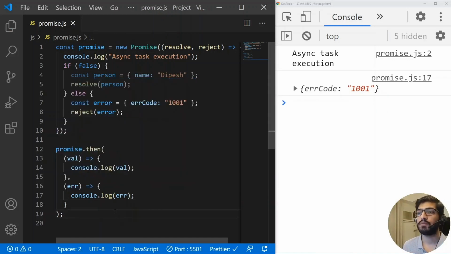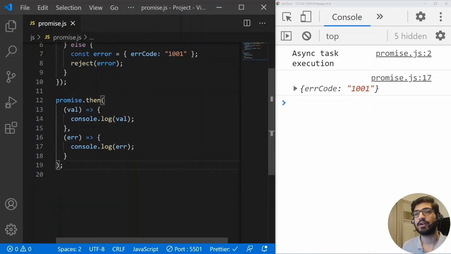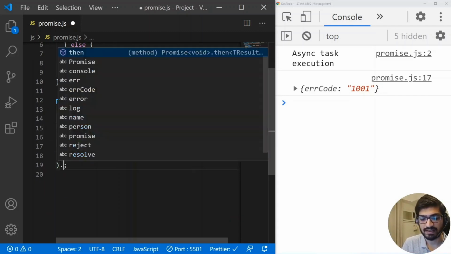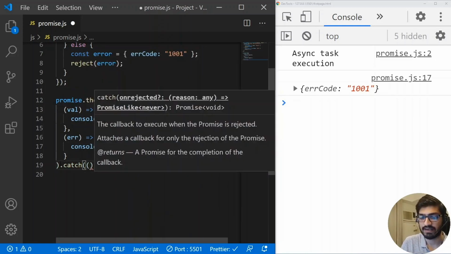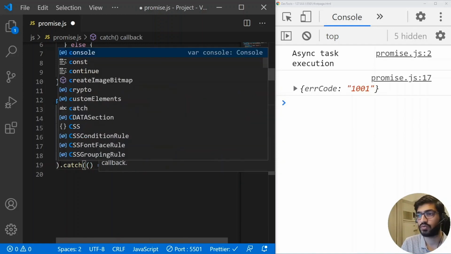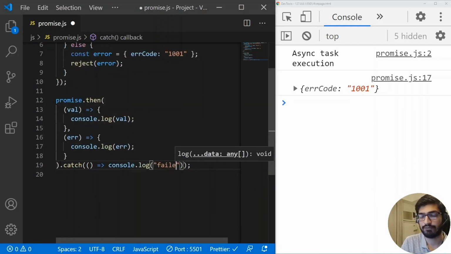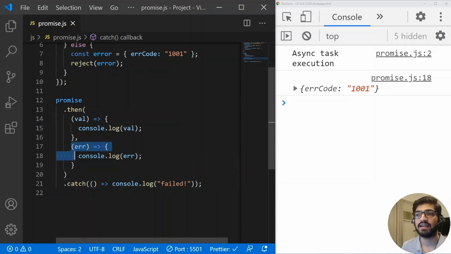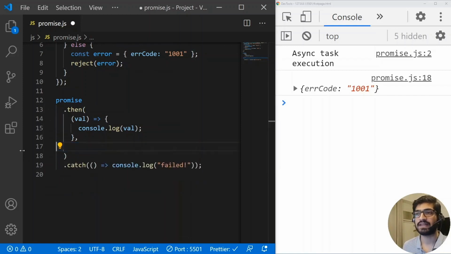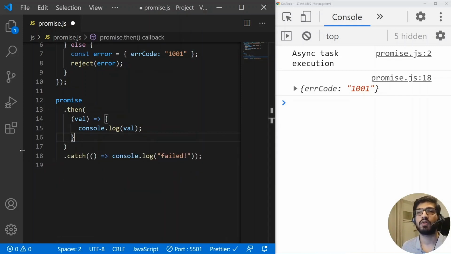I want to show you one more thing: with this then, you can also catch your error. If I want to catch the error, I'm going to write catch, and this catch will have an arrow function, and I'm going to do a console.log failed. All right, and if I save it, you will see that I am not able to see the failed. That is because I have another function in my then, which is the error function. So in case you have missed the error function in your then method, it's directly going to call the catch method.